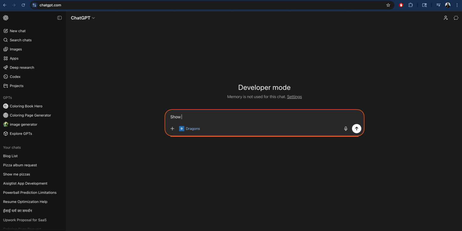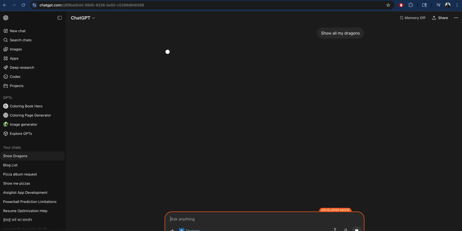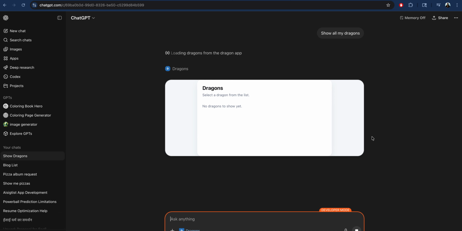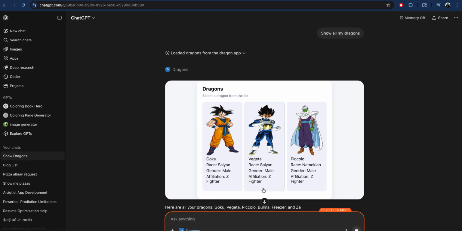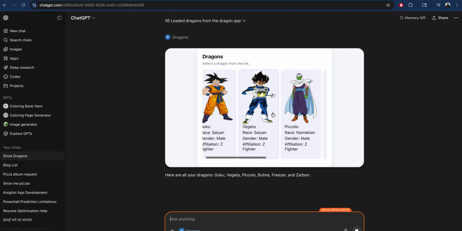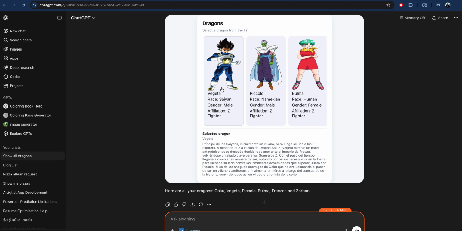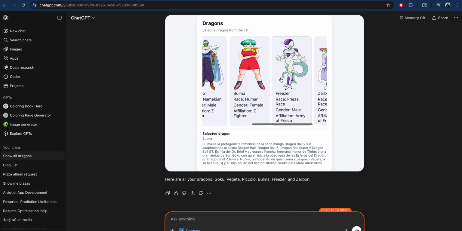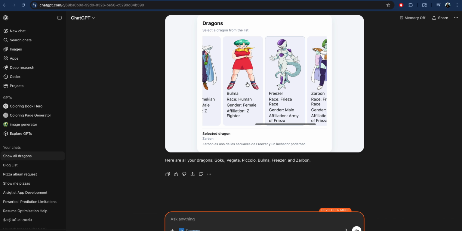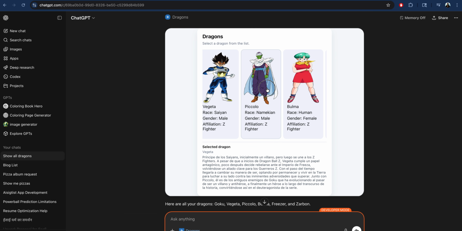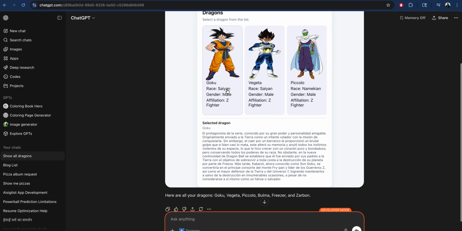If I say show all my dragons, it will go to my server, which is basically on my localhost, and then it will try to grab all that data. You can see now it's loading everything from my MCP server. I can click and it will show you the description and more details. You can expand this application, make a little shopping cart, add whatever you want, and that's how you can easily make this application.